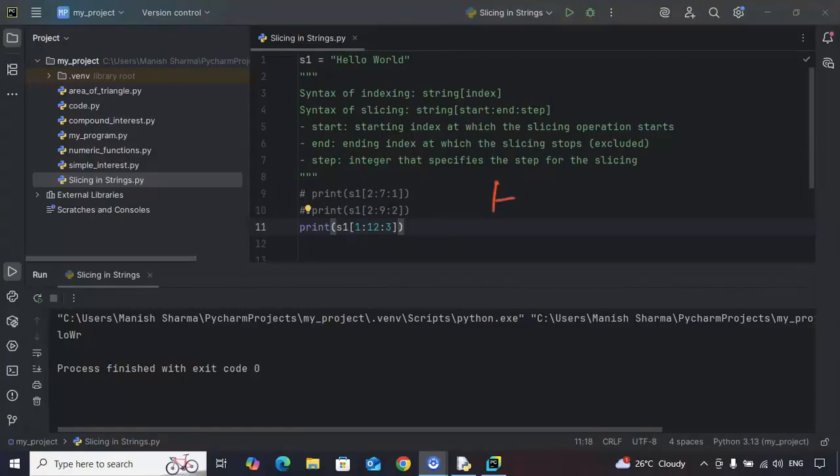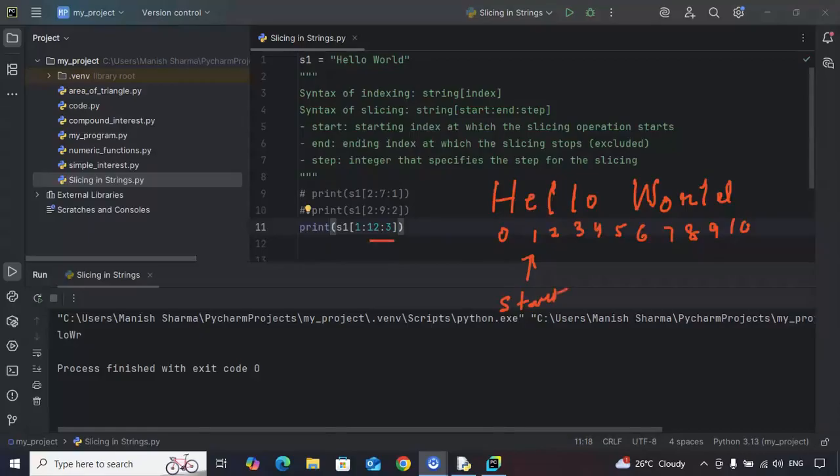You might think it might be an error. That's a valid thought, right? But let's try to analyze this and then confirm whether it's an error or not. This is hello world. 0, 1, 2, 3, 4, 5, 6, 7, 8, 9, and 10. Now my start index is 1. What is my end index? End index is 12. Do we have the 12th index with us? We don't have it, right?